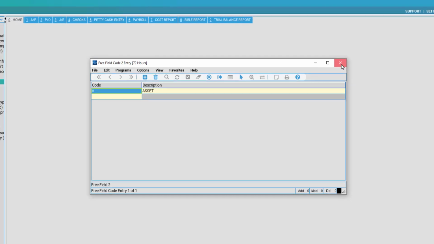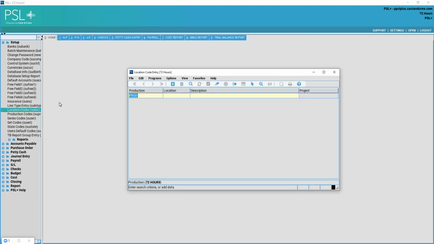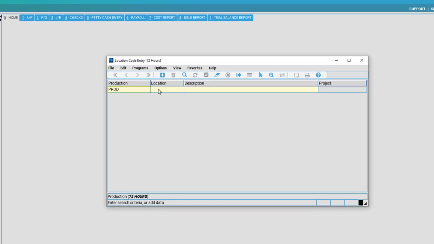So that was entering free field codes within PSL Plus under Setup. Moving forward, we'll talk a bit about location codes. So below free field, we can move down to locations and adding location codes within Setup folder location codes. Once you have opened location code entry, you will have your production, as well as your location and description of that location. Again, I'm going to use our search icon at the top.